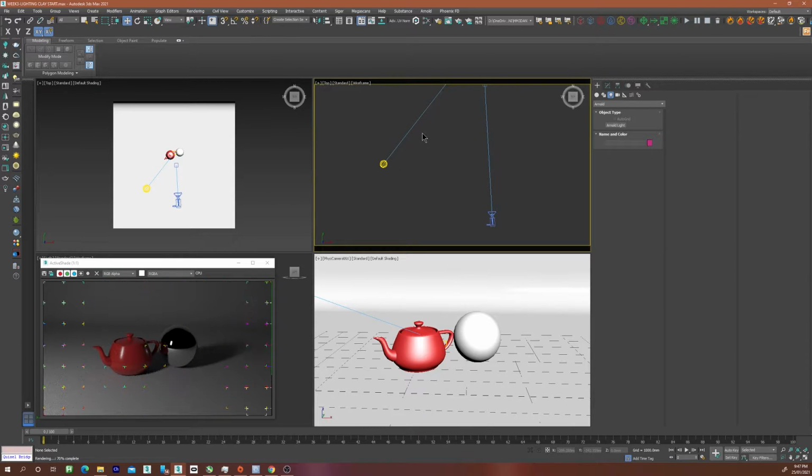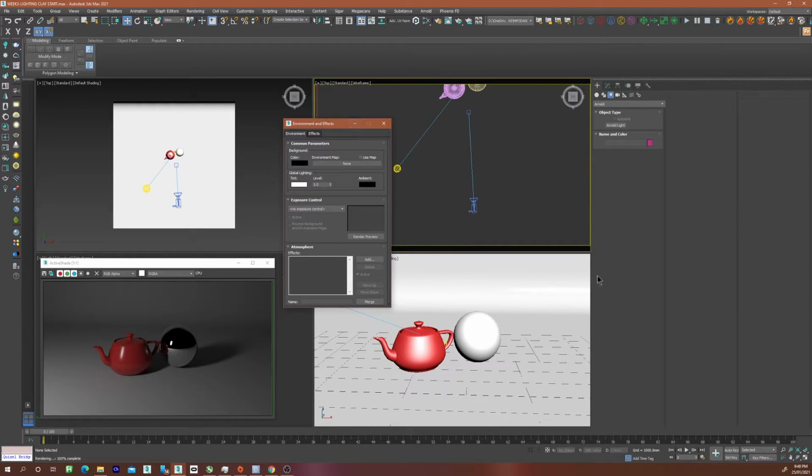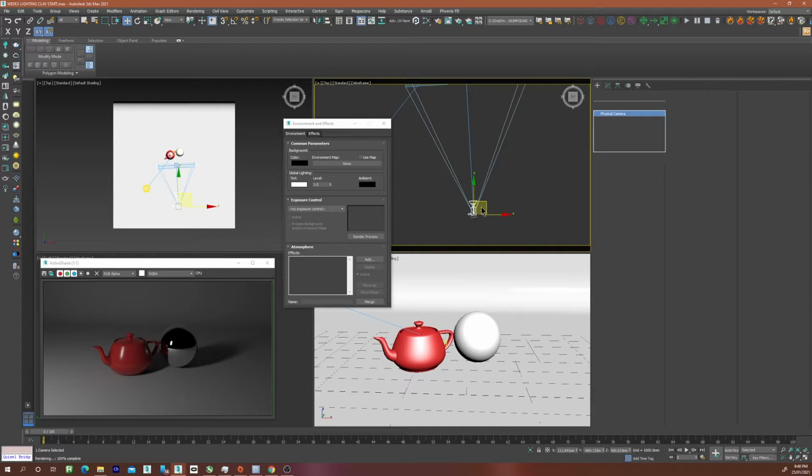The last, or the fourth way to control the exposure of your scene, is by using 3ds Max exposure controls. Okay, so to do that, press 8, under the environment and effects settings. The exposure control can be controlled globally using the environment and effects window, or you can control it individually by camera by adjusting the exposure controls in your camera settings.